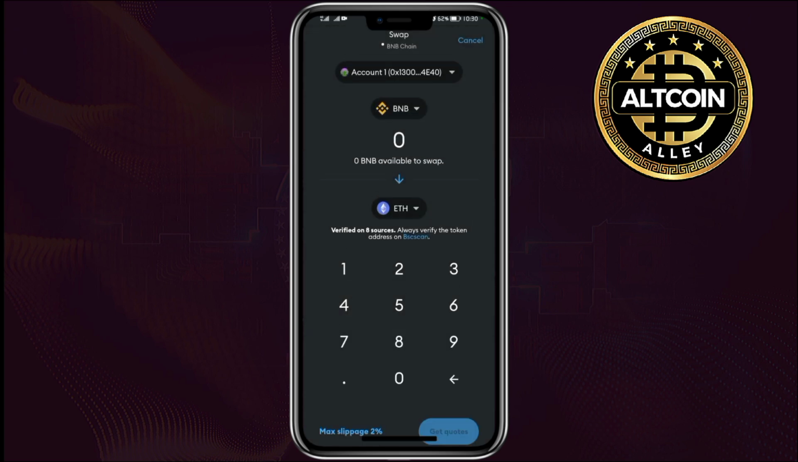So after clicking on that, I'll be asked how much BNB do I want to convert from BNB to Ethereum. So for this case, I'll put in the amount of BNB I want to convert, and for this case, I'll convert 25 BNB just for trial purposes, okay? And then after clicking on that, I'll just click on get quotes over here, and then I'll proceed and confirm the conversion, just simply as that.